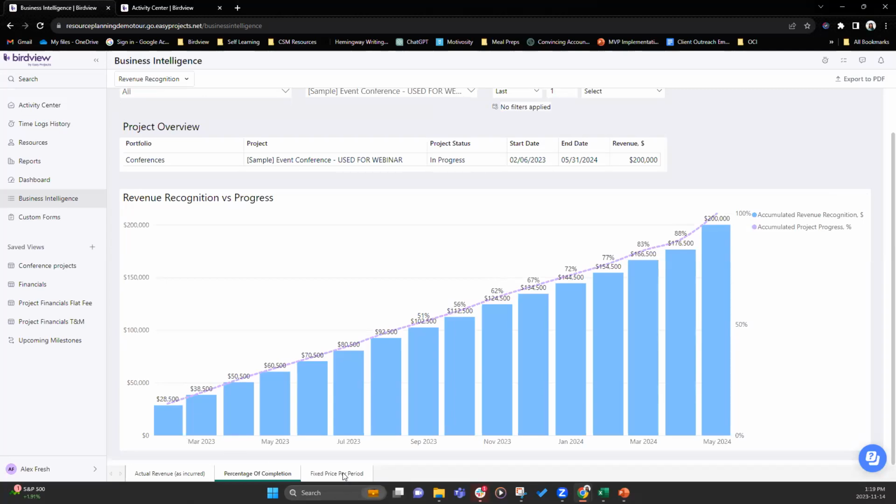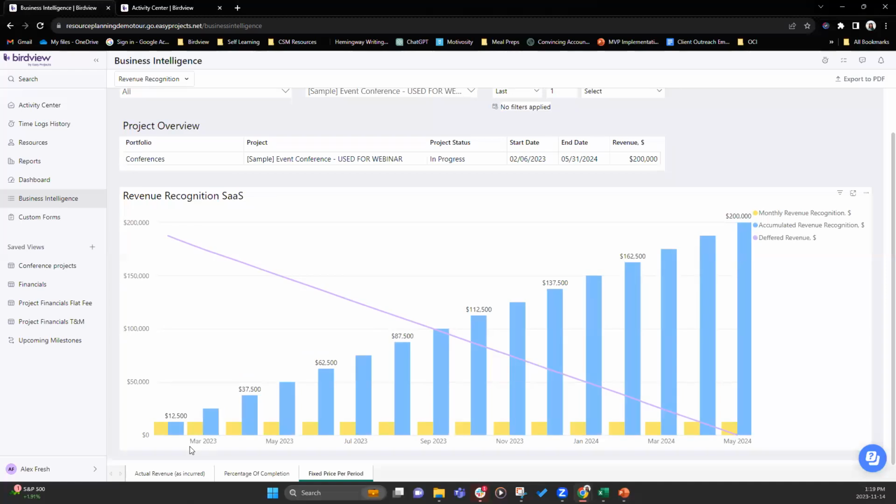And then lastly, we've got the fixed price per period, and it is pretty self-explanatory here when it says fixed price per period. You can see you're going to be receiving 12,500 in even payments throughout the project life. And the blue bars indicate the accumulated revenue received by a certain specific period.